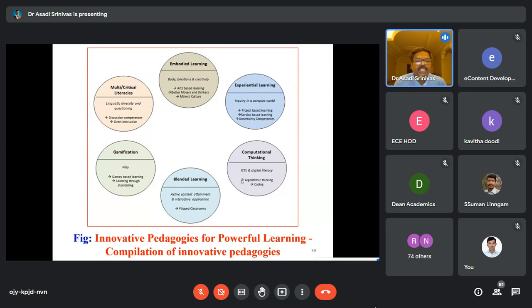Then gamification. Gamification is one of the pedagogy approaches: game-based learning, learning through storytelling. If you take the linked list concept in data structures, how can I implement a single linked list, double linked list and circular linked list by using gamification? Conduct a game where the first node is connected to the last node, and the last node is connected to the first node. So to implement a linked list concept, you can use the gamification pedagogy approach.